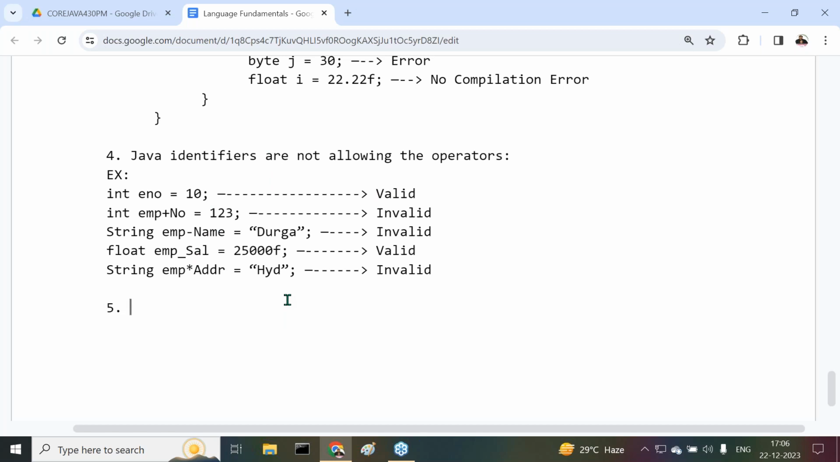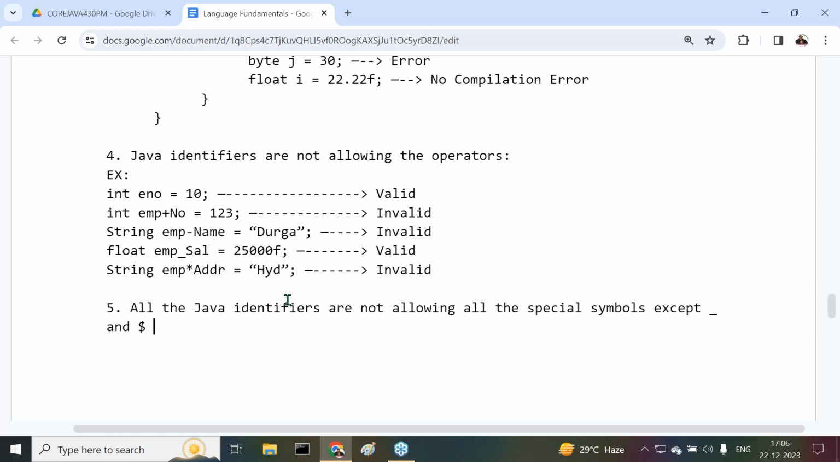Coming to rule number 5, all of you observe carefully. All the Java identifiers are not allowing all the special symbols, except underscore and dollar symbols.